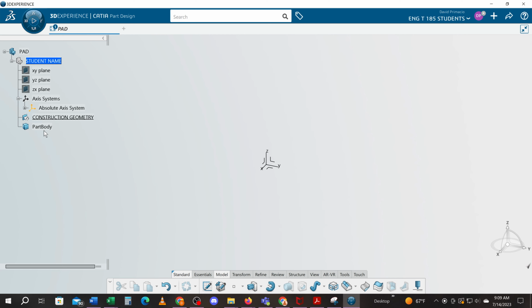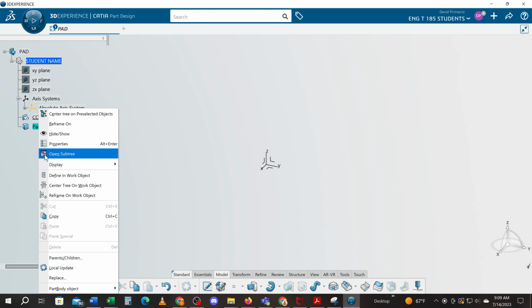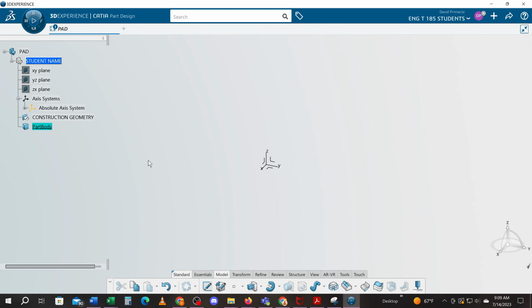And we should be working in the part body. So you've got to make sure to remember to define the in-work object for the part body every time before you start this sketch. I'm just going to create a simple sketch profile and make a pad from it. I select the YZ plane, and then the option will come up here after you select the YZ plane to go into the Sketcher workbench.